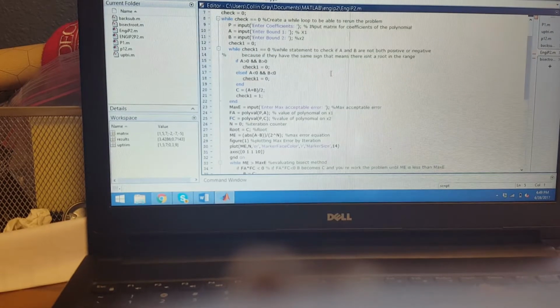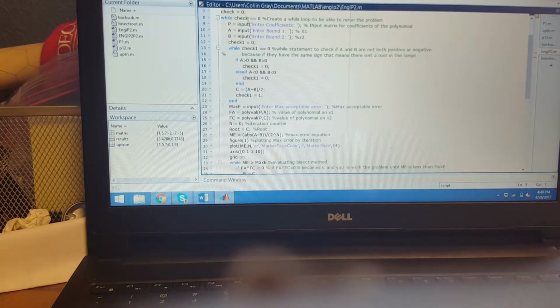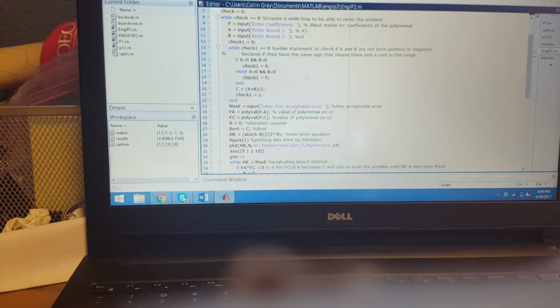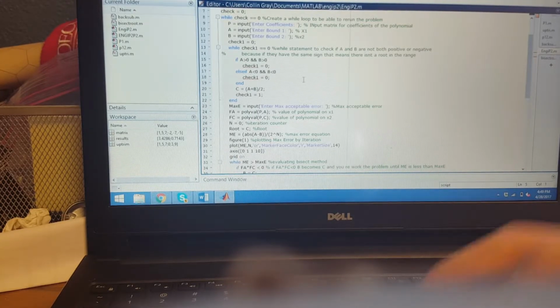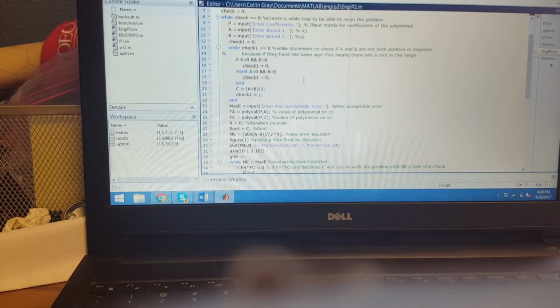How it all works is I create a giant while loop. You put the inputs for the coefficients, input for bound 1, bound 2, create a second while loop. You do this to check if both a and b don't have the same sign. Because if they have the same sign, as in they're both positive or negative, then that means there is no root. And then the problem will equal no root, and the problem does not work.